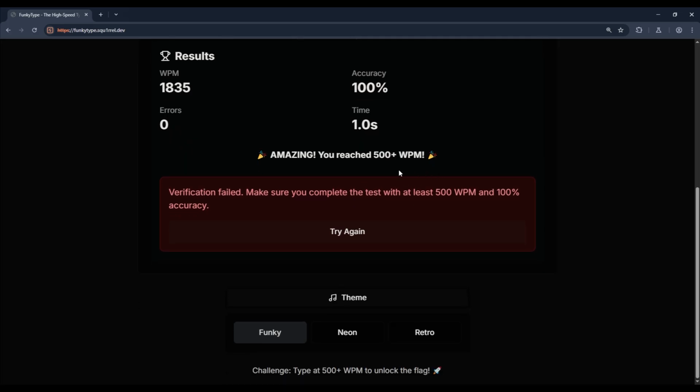So everything is perfect. Accuracy bar is green, speed is off the charts, but the game still says verification failed. Maybe I typed too fast, maybe the website crashed from the insane amounts of input. It's still a win in my books.